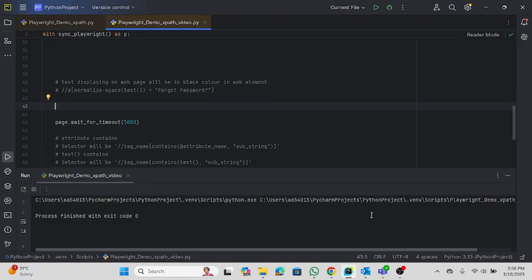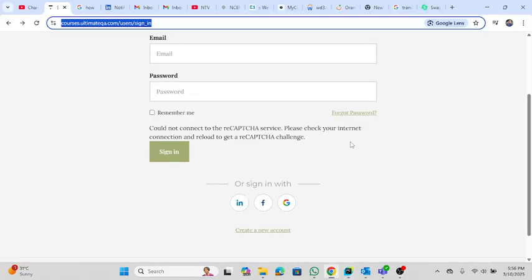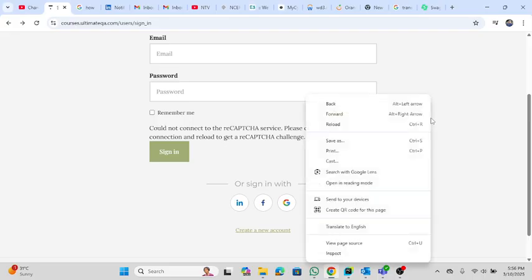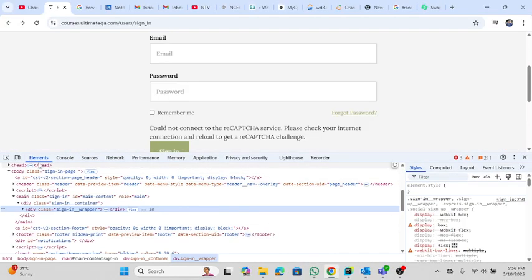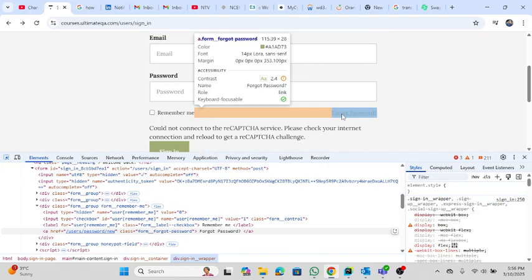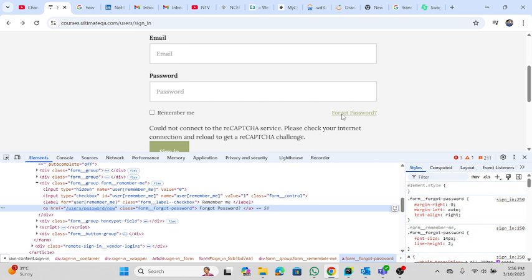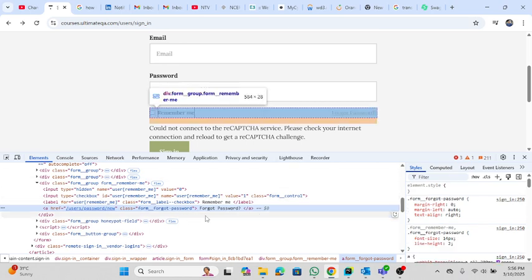Before that, we'll see how to find the web element using Control F here. Inspect, then select an element. So select this forgot password. So this is our web element. If you observe, the text will always be in black color. Forgot password is in black color, which means it is text. So how to find this web element using text, we'll see now.